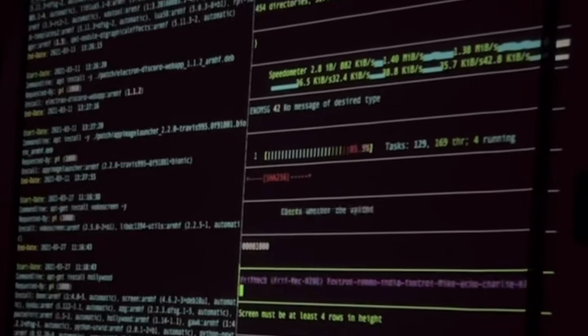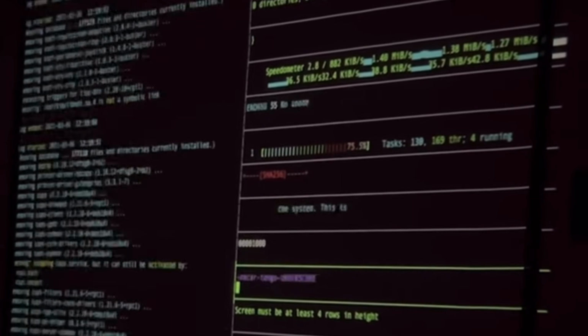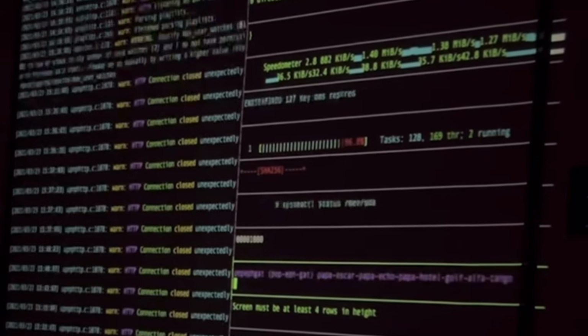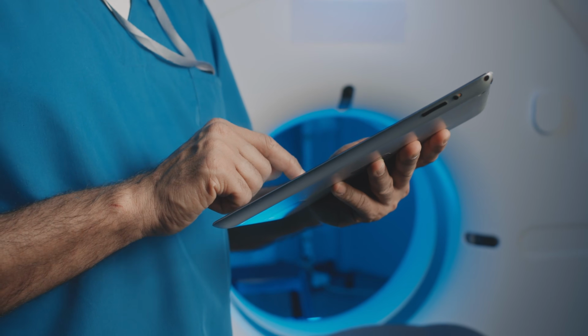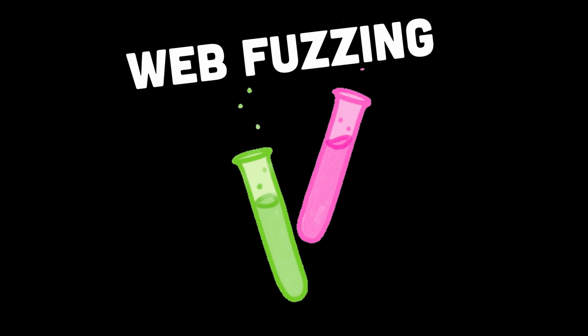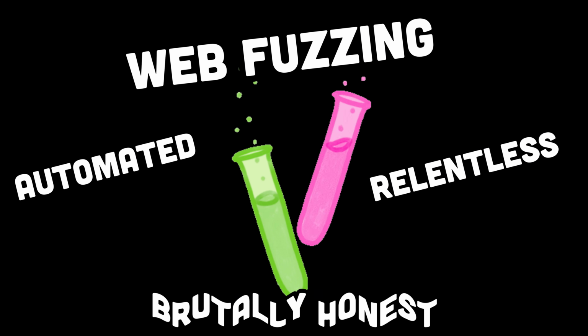Imagine this. You point a tiny, hungry program at a website, and it starts flinging thousands of strange, malformed names and values at every crack and seam, watching how the app bleeds back status codes, sizes, and timing like a doctor reading vitals. That's web fuzzing, automated, relentless, and brutally honest.